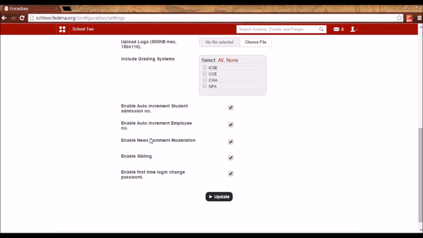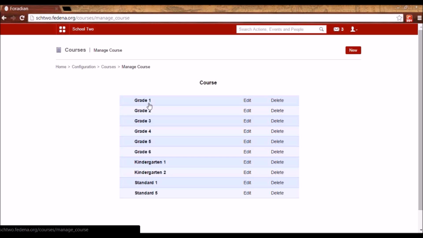Then you have enable news comment moderation. So we have a news module in Fedena where anyone can comment. Now if you want to moderate those comments or if you want to approve them before anyone else can see it, you can tick this. So the admin will be able to approve the comments.